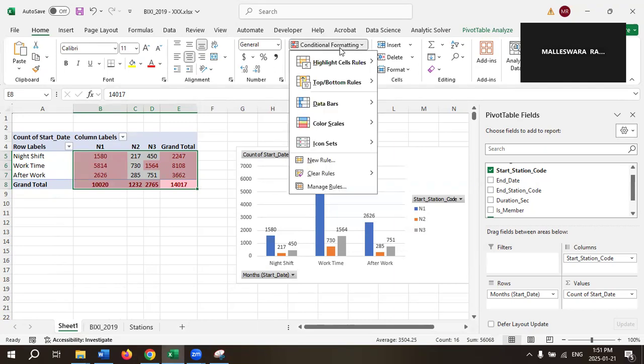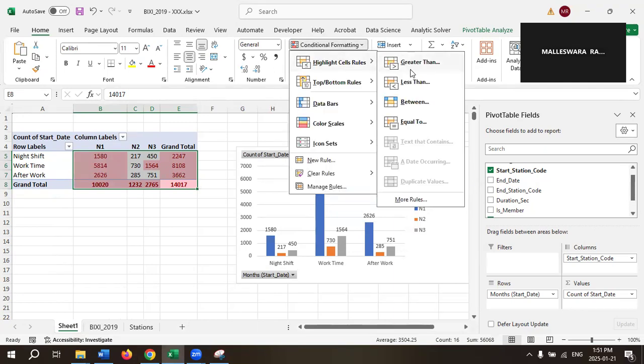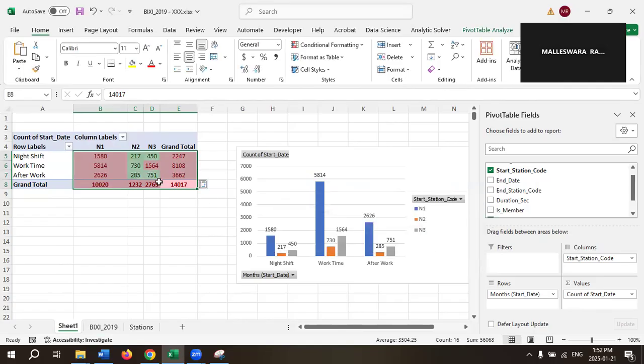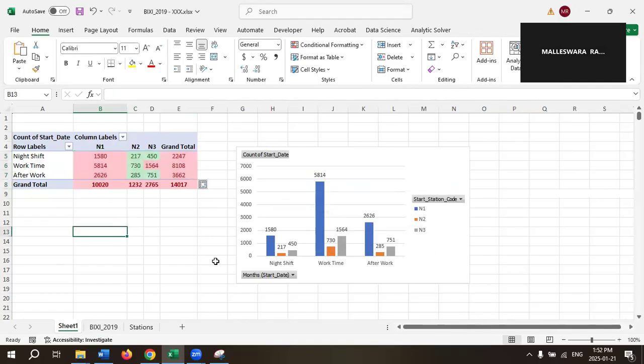Conditional formatting again. Less than 1001. Why 1001, sir? Because 1000 should be in this group. 1001 is not in this group. Less than, it's not less than or equal to. So change this one to green. And you got this. So you highlighted it. It is a kind of an alert. You got the answer for this question also.